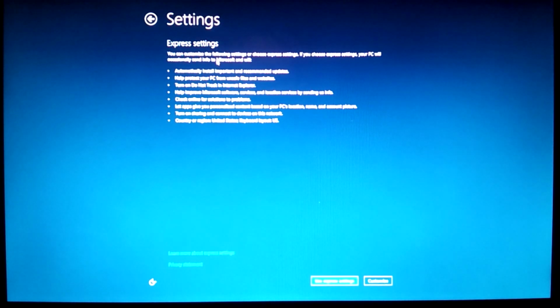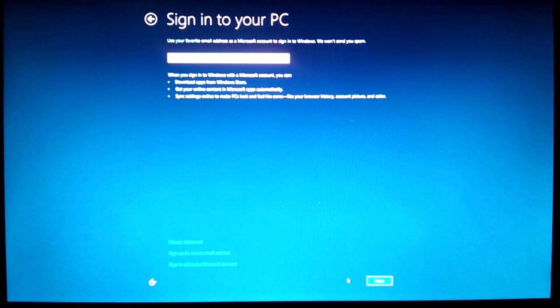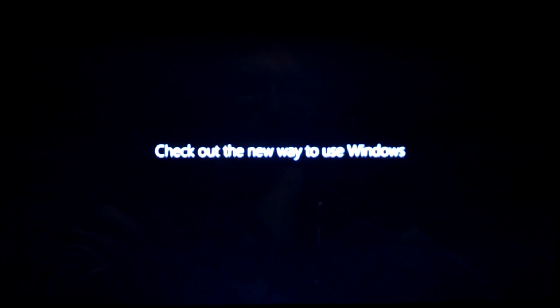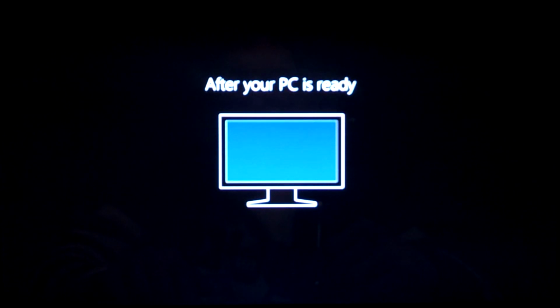And now to your settings. There's a preloaded Express settings that I would just use. You can customize and pick and choose your own, but I would just recommend the Express settings, so that's what I'll choose. And now you can sign in with a Microsoft account if you have one. If not, you can skip it and do it later. And after it sets up your account and finishes setting up the settings, you'll be greeted with this, which I assume is going to walk you through the new additions in Windows 8.